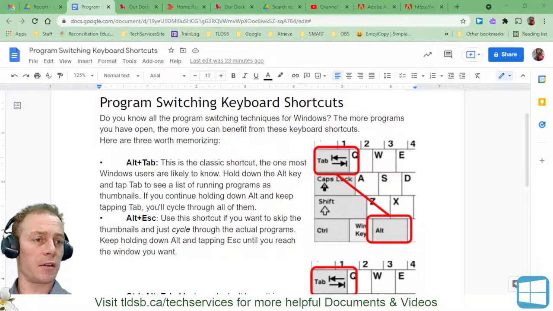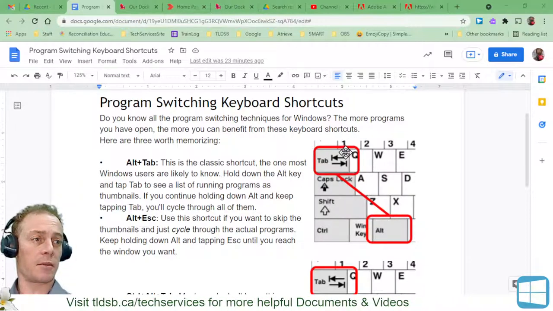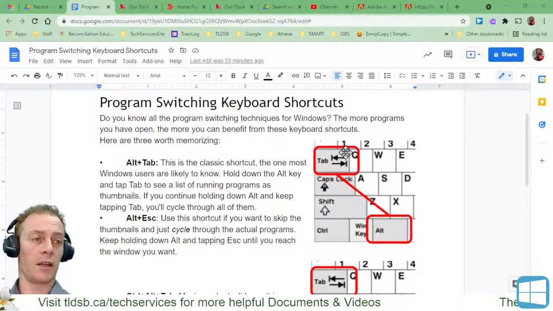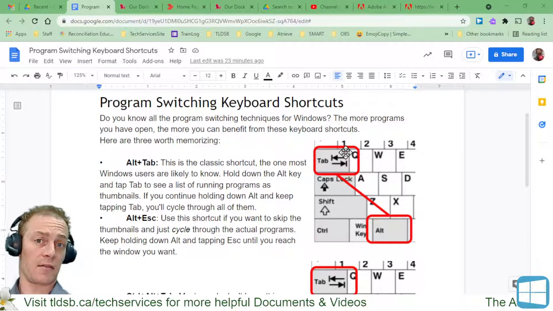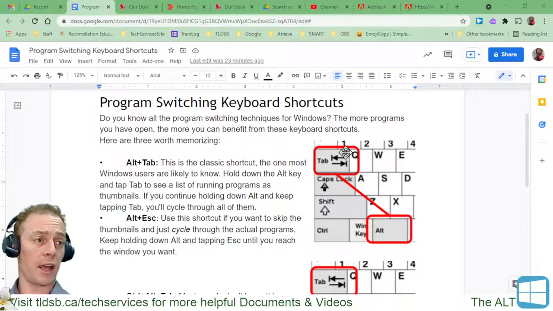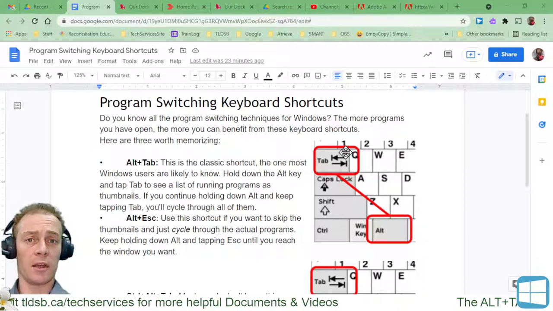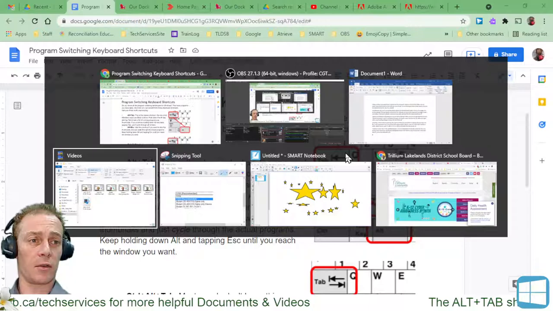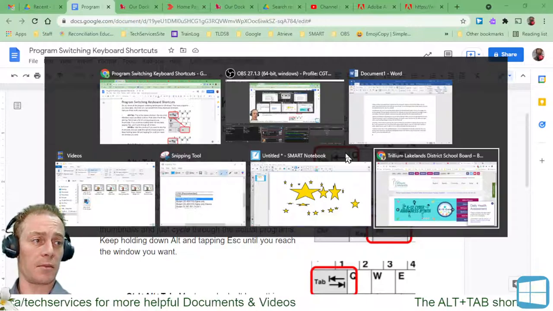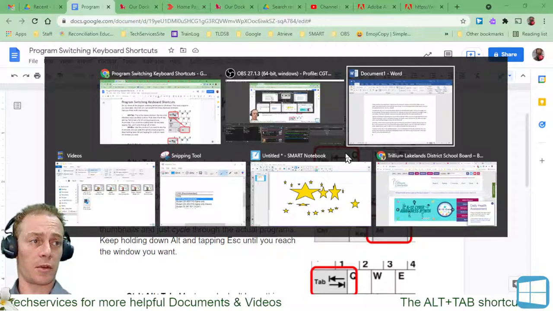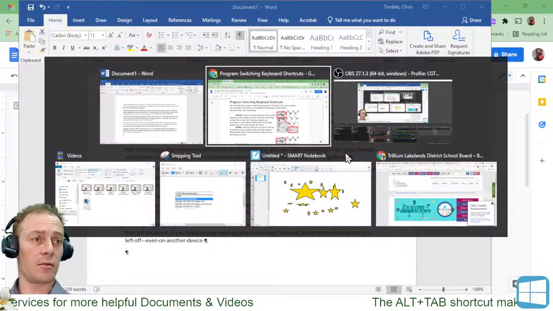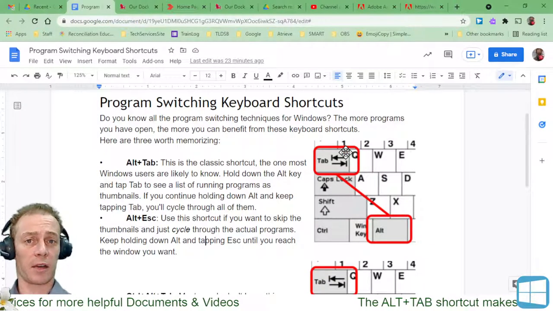So the first one to take a look at, probably I'm going to say the most important, is the Alt-Tab combination. By putting my thumb on the Alt key and my index, first or second finger really, on the Tab key, I can just quickly hit Alt-Tab and swap back and forth between different programs. Now, if I hold the Alt key down, I can tab, tab, tab my way through each of these different programs. So I can go back to Word that I had open earlier, and I can come back to the actual document that I'm talking about right now.